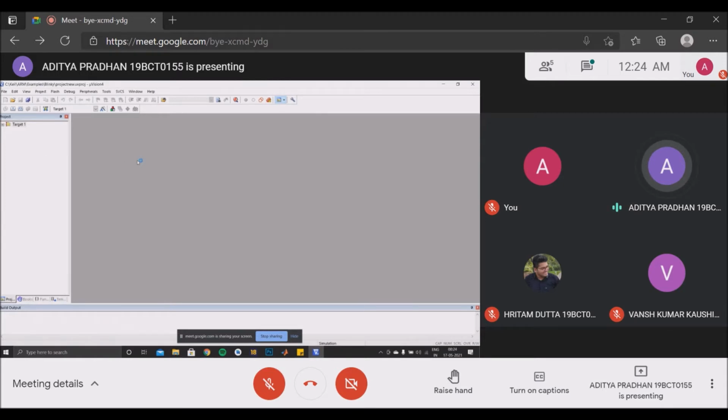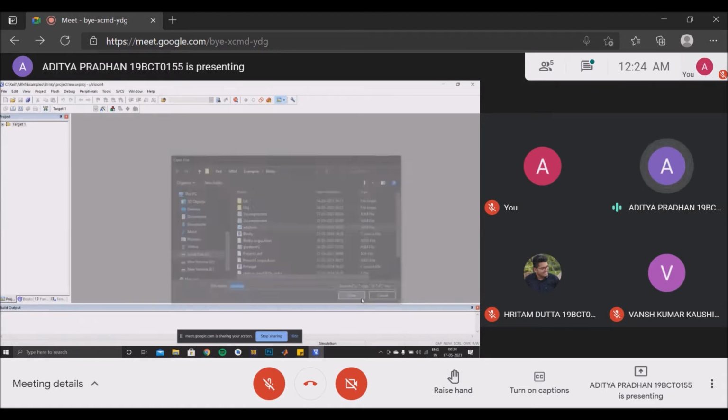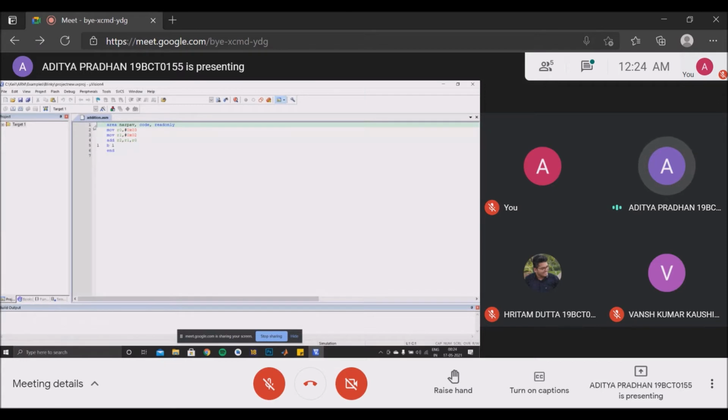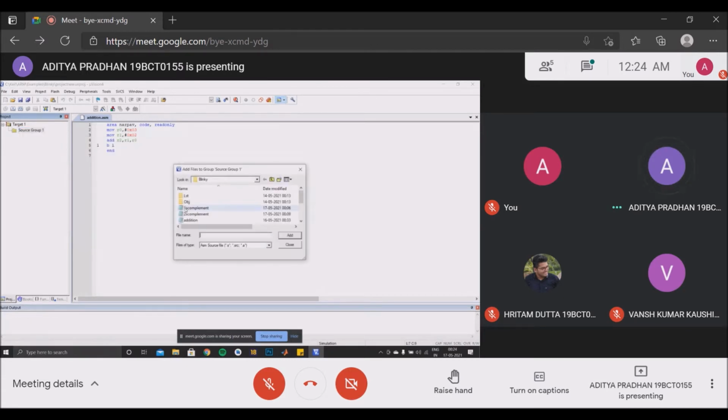Now we need to create the files for the code. Here we have already created the files, so we just need to open them. The first program is addition. So we open it. Now the file with the code for the first program is here. For running the program, we need to first add this to the source group of the target folder. This provides a dialog box where we need to select the file to be added.